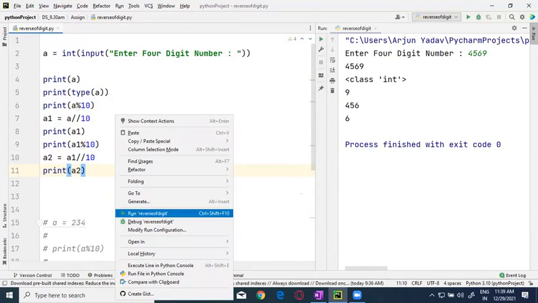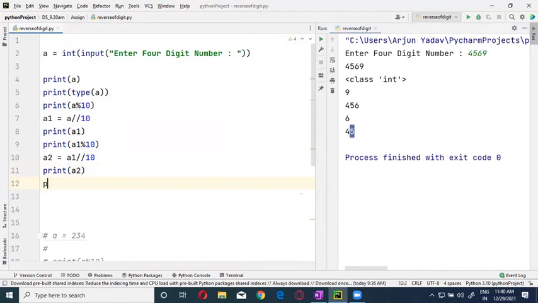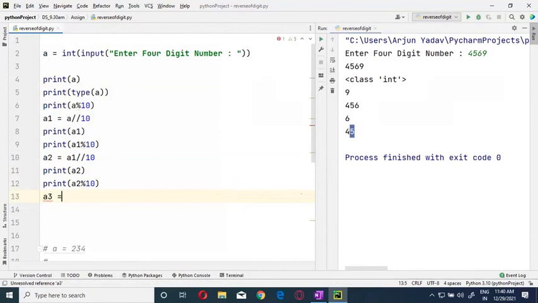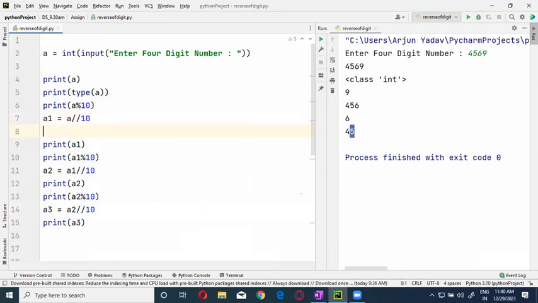Now when I do this, you can find 9, 6, and we got 45. Now I am going to apply the same process again. Print A2 modulus 10, and then I will do the floor division. A3 is equal to A2 floor division 10. Now I will print A3. Same steps, guys. This is the first step. Then the same step here.